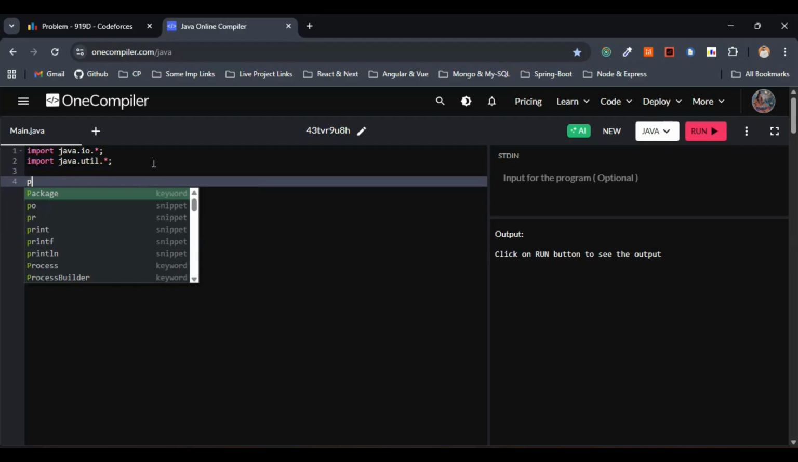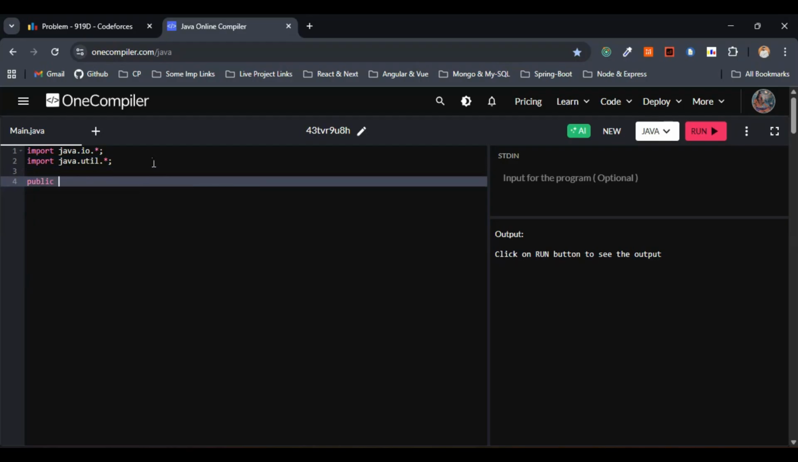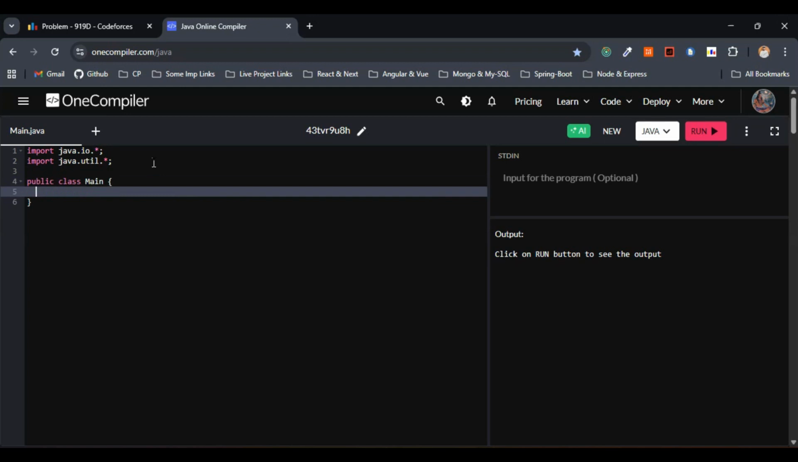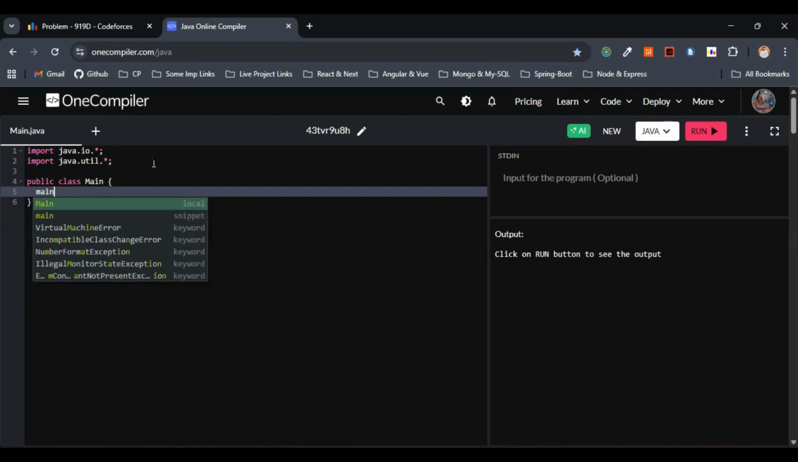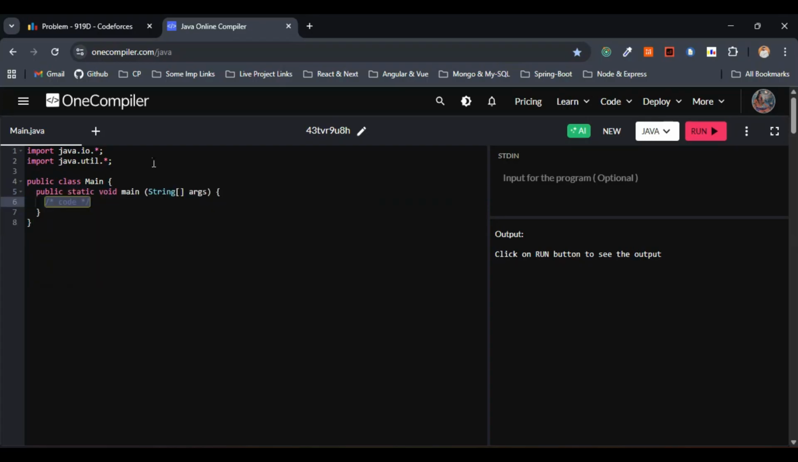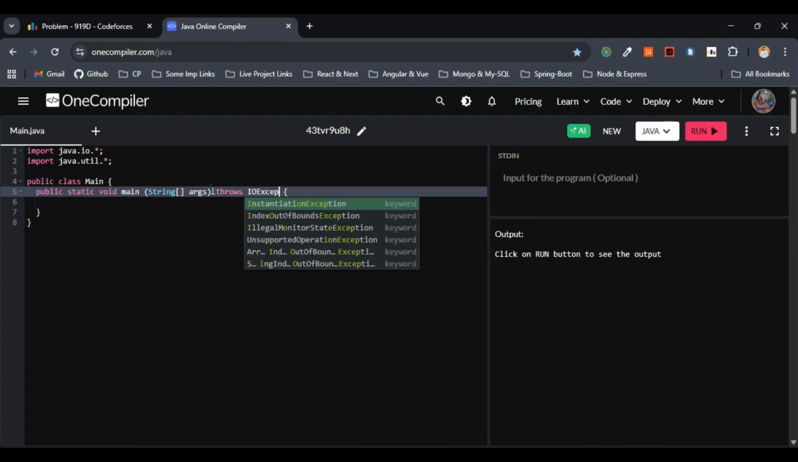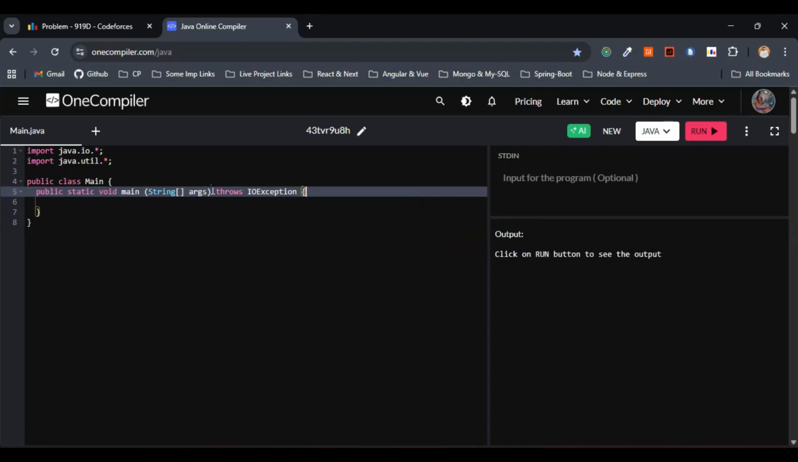Now let me go with the class named main. So I can just consider any name that's relevant to the problem. I'll just go with the main, right? So now let me go with the main method inside the class. So let me remove this. So let's go with throws input output exception, right? So this is fine.